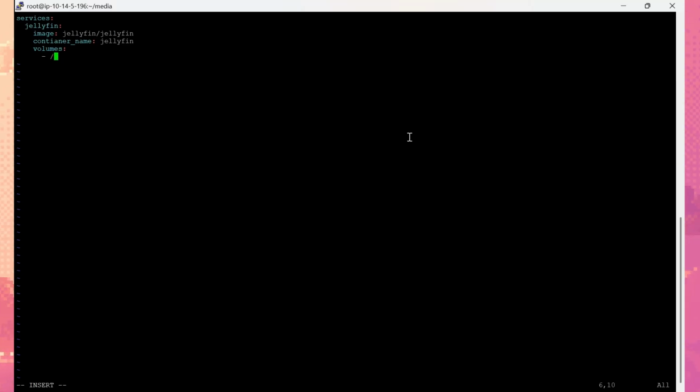So for the volumes, we are just using /opt/jellyfin/config, and we will point this to the config inside the container. The second will be the same, /opt/jellyfin/cache, and then cache. My bad, need to put this one here as well.